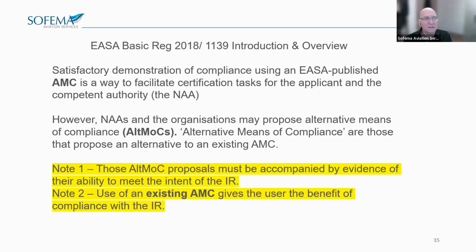So satisfactory compliance using an EASA published AMC is the way to facilitate certification tasks for the applicant and the competent authority, the NAA. However, NAAs and the organisations in their states may propose an alternate means of complying with a particular regulation. They're called ALTMOCs, or alternative means of compliance, and they are really proposing an alternative to an existing AMC, maybe a variation on it, or a method of showing compliance by another method other than the process or test required in the existing AMC.